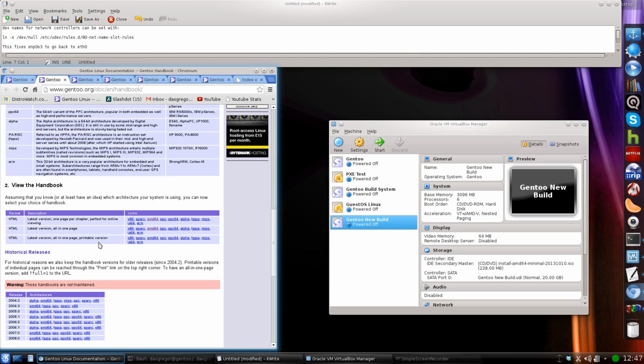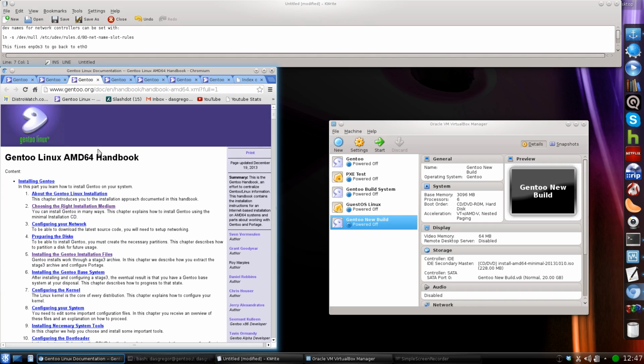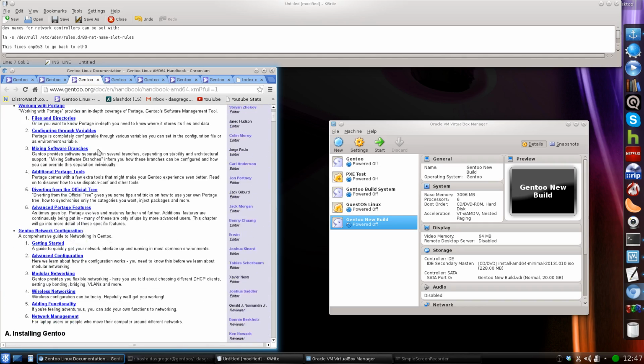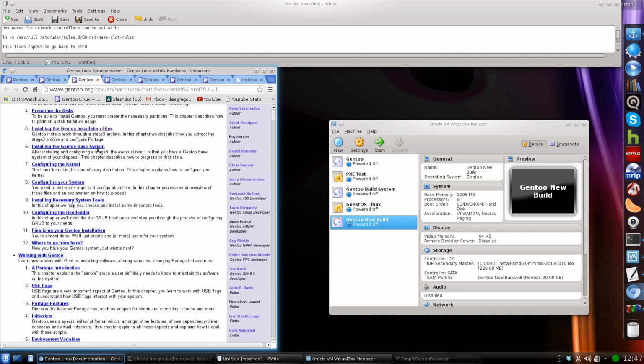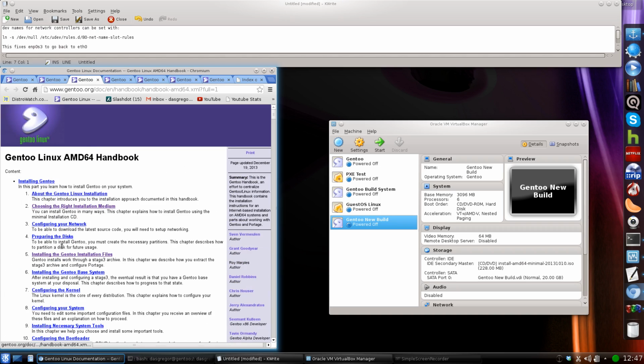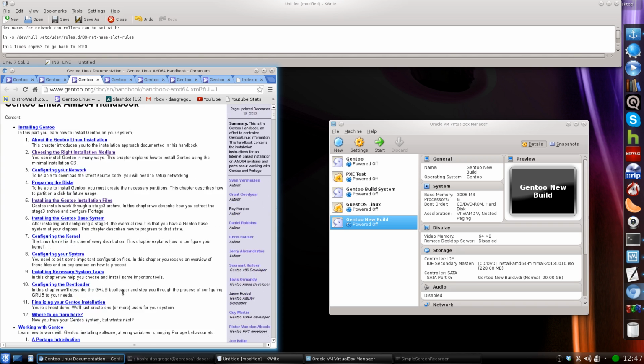And then here's a printer-friendly version, but I'll warn you, this is a huge handbook, and if you want to print it, you're going to end up using a lot of paper unless you're wanting to print it to a PDF file for future reference. So I've clicked on the AMD 64 because that's what we'll be working at and looking at, all in 1 page, which brings up this right here, which has all the chapter headings up above. And as you can see, we're going to go through most all of these to install the system.